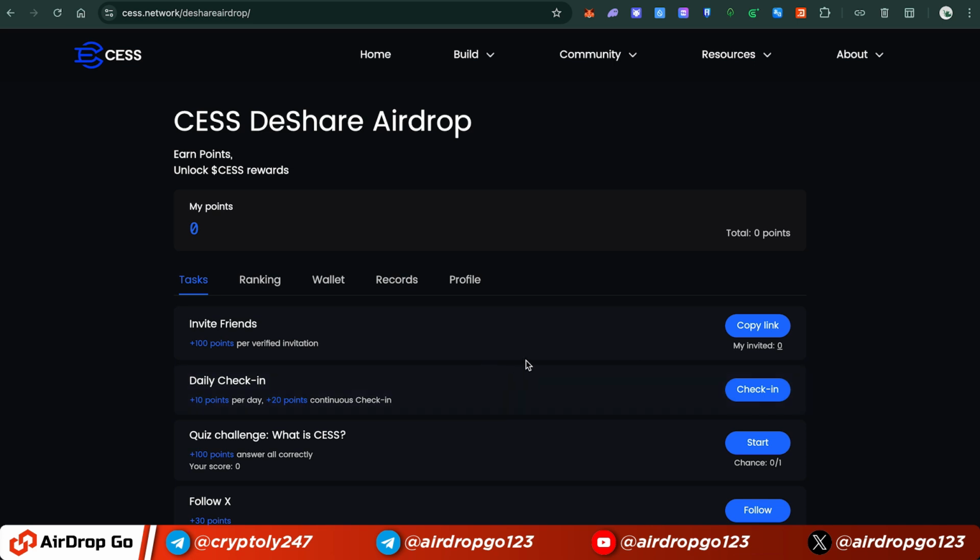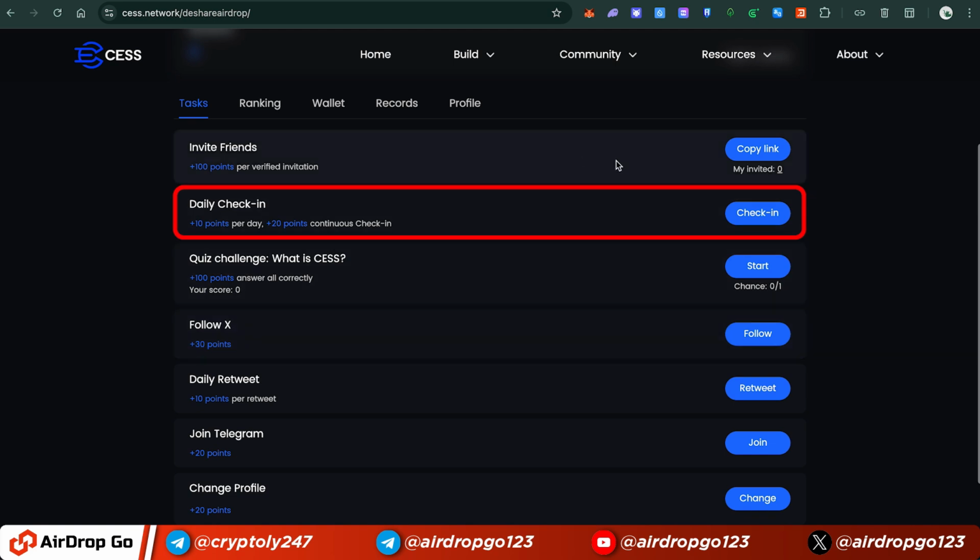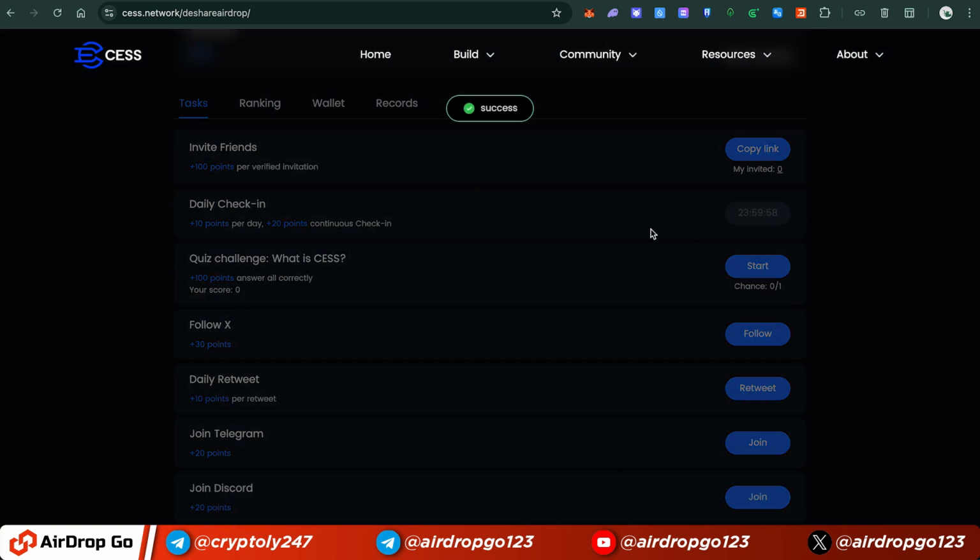Next, at this step, you will complete tasks to earn points. After successfully logging in, you will see a list of tasks here. There are many simple tasks you can complete right away. Daily check-in. Every day, if you check in, you will receive 10 points. Just click the blue check-in button to complete this task.